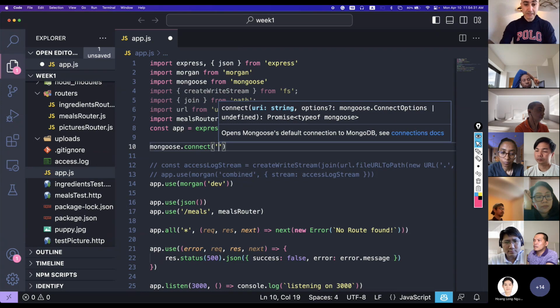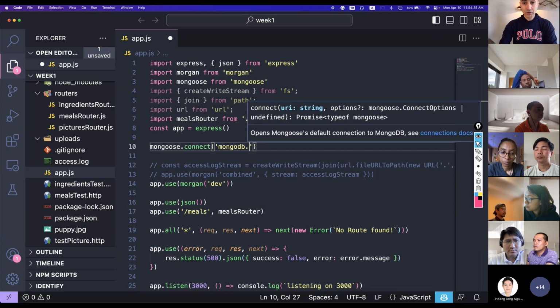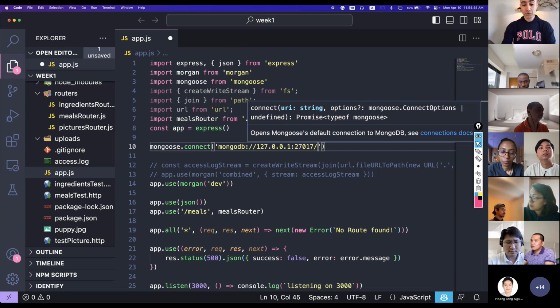And the connection string is basically going to be the MongoDB protocol, 127.0.0.1, the port 27017. And let me pick a database name. I'm going to call it March because we are, oh, it's April.